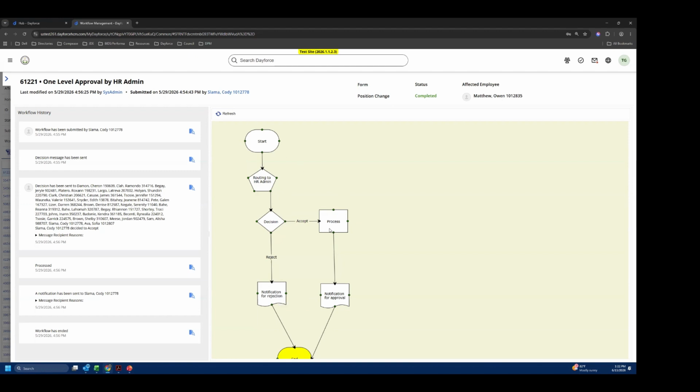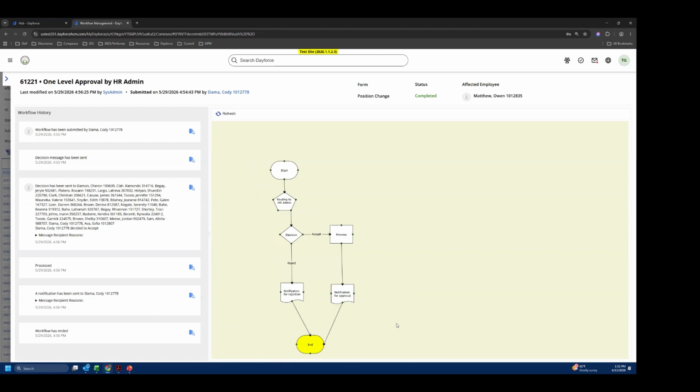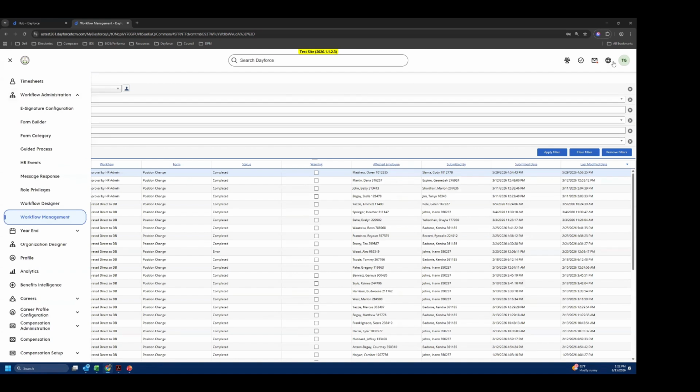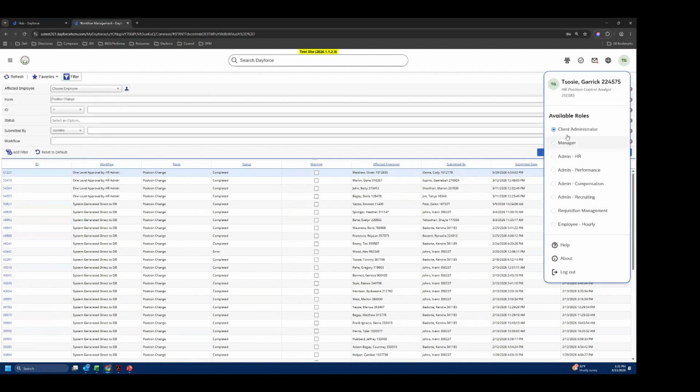However, if it was approved, it goes through the process, notifying the manager again and the employee of that approval action, and then it would be ended. Okay, so again, that's just a really brief and quick overview of the position change process. Any type of changes would be handled either through a position change or a compensation change.